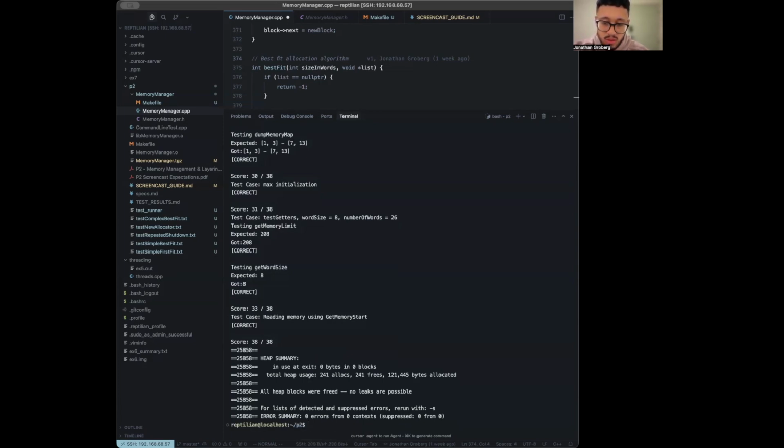That's pretty much it. So that's how my implementation works.